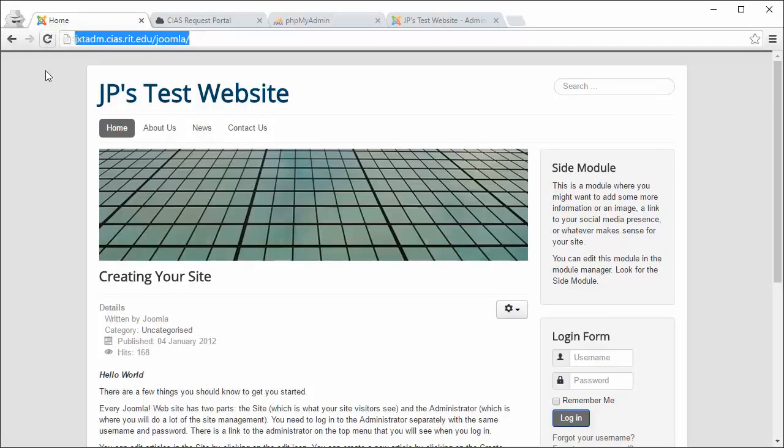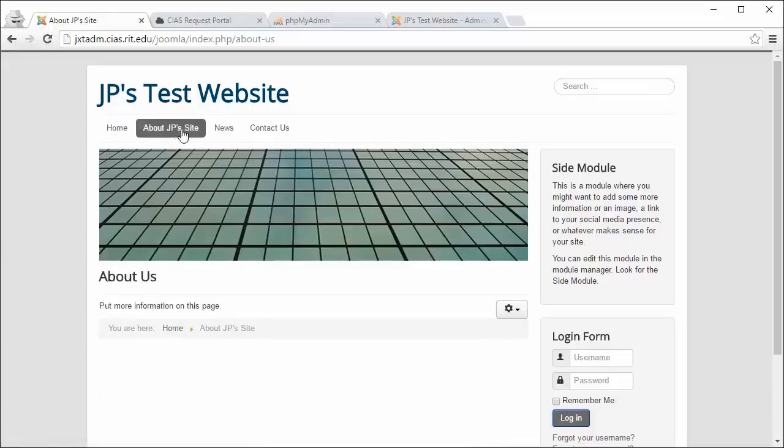So let's go back to our home here and refresh, and you'll notice that this has now changed to About JP's Site. You'll notice here it hasn't changed the name of the article. We'll cover this a bit more, but this is actually a menu item for a piece of content, and the content piece we're linking to happens to have a different title than what our menu title is.